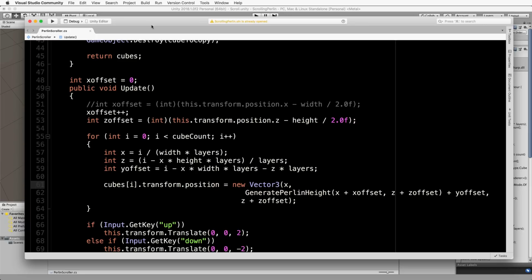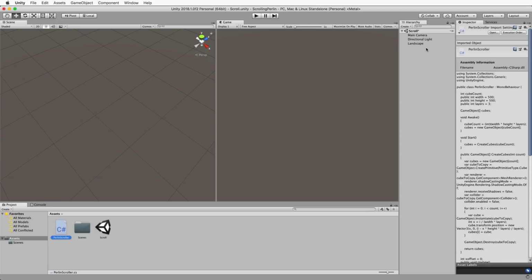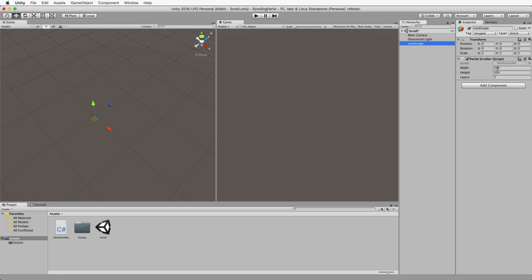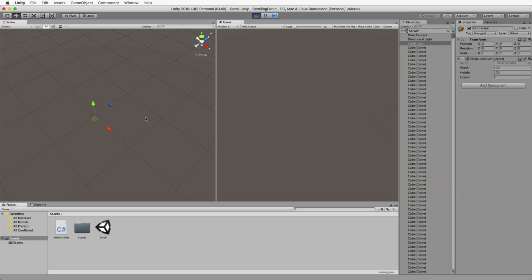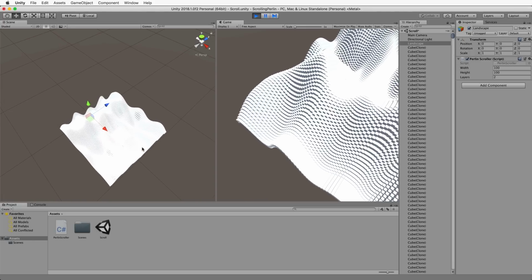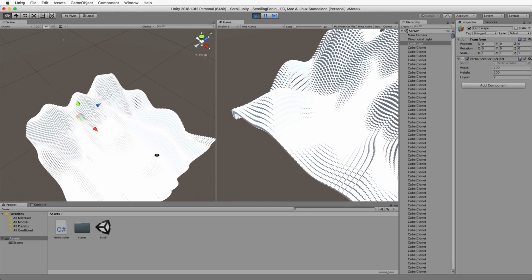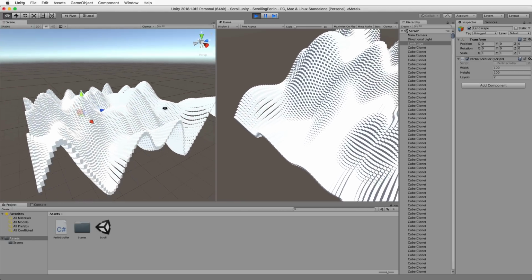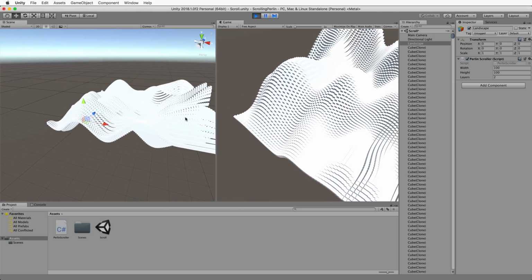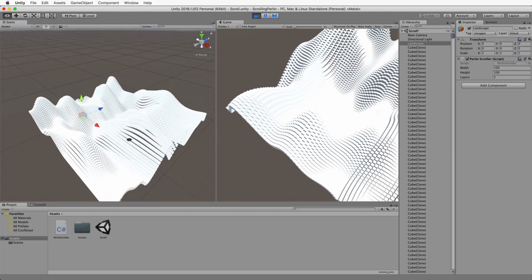So save that, switch back. I'm going to go back to my landscape because we left it pretty heavy with those 200s. Let me go back to 100, 100, and a layer of 2. And then let's just press play. We'll now see, getting closer, that we've got the same scrolling action happening, but the landscape's not going anywhere.